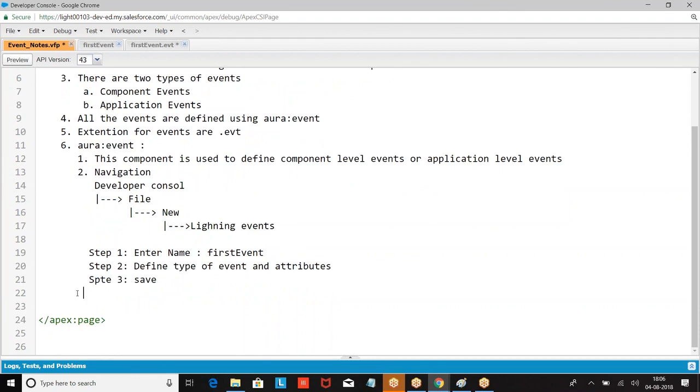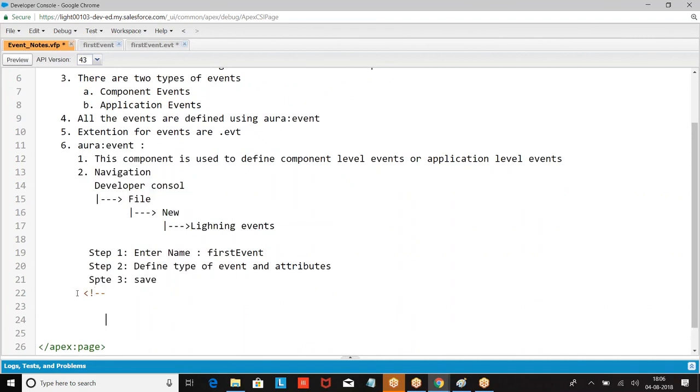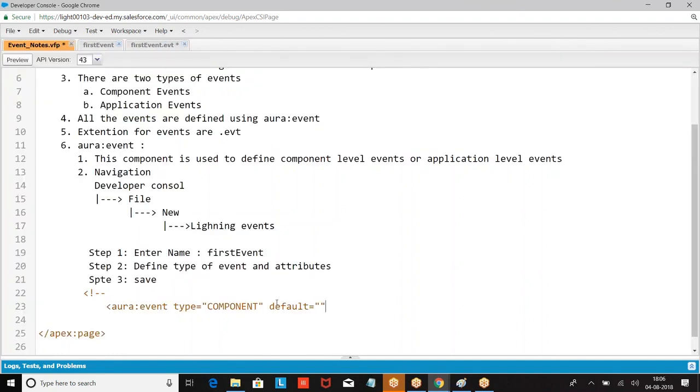Now, how do you define it? If it is the event, type equal to component. What is the message you are getting here? Okay, default value. What is the default value you are getting here? Default value is application.